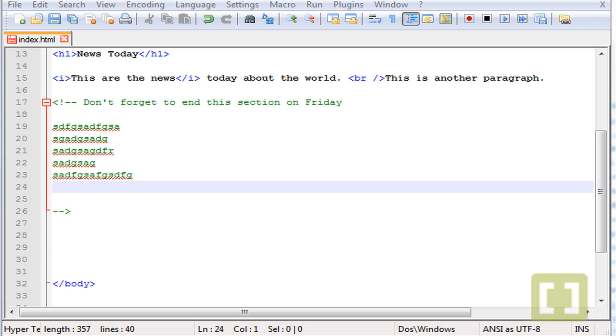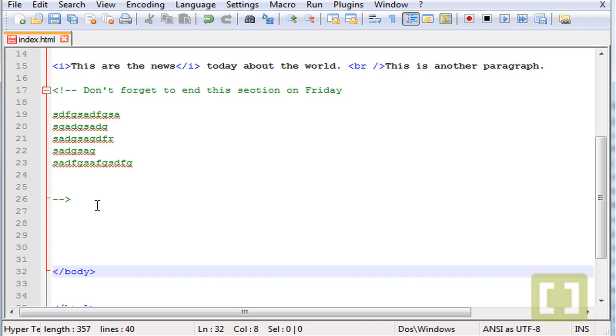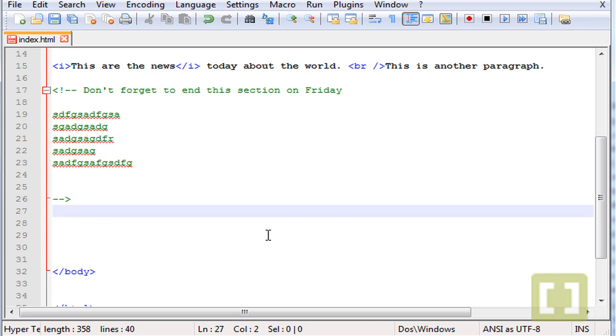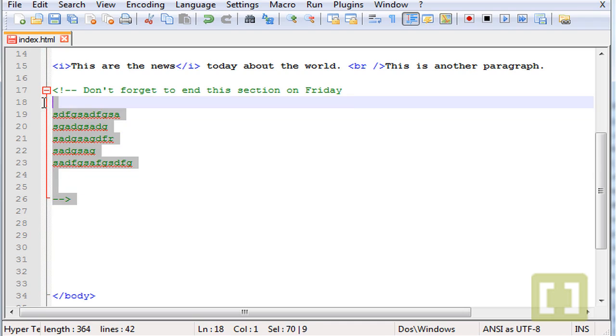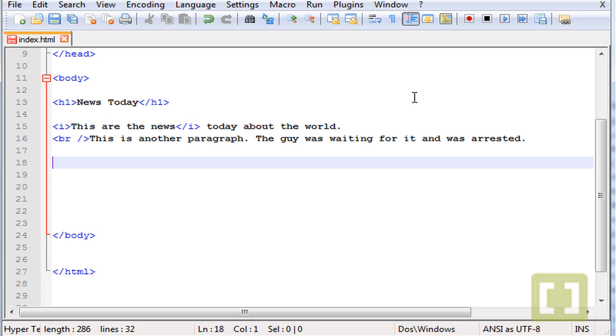Other thing that I should talk about as well is a block quote. What is a block quote? Block quotes are basically an excerpt from a copyrighted source, and you can set it down the page or down the content text. So I'm going to show you a very, very simple example. Let's say we put this here and call this type more. The guy was waiting for it and was arrested.